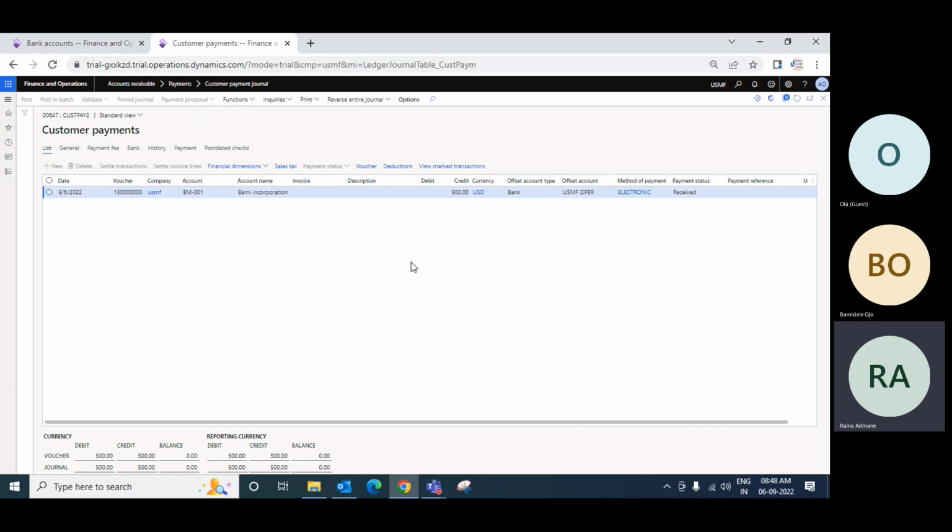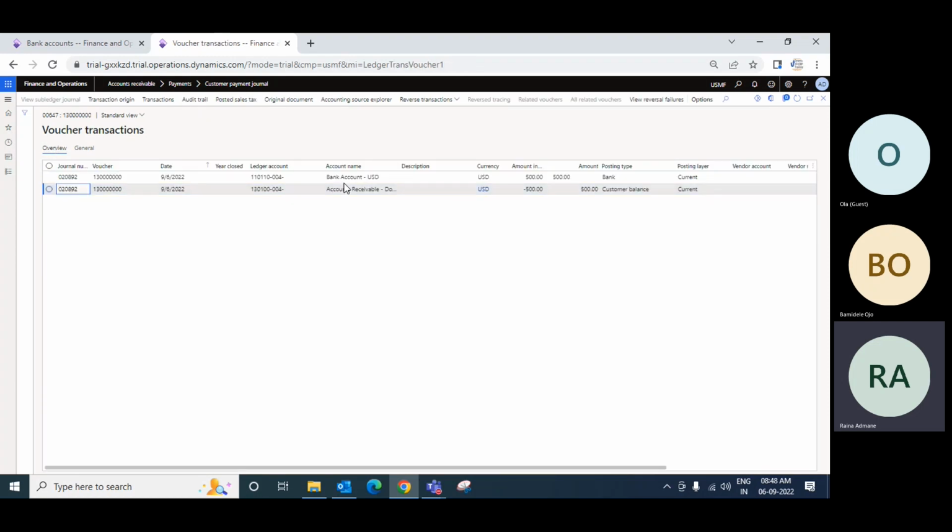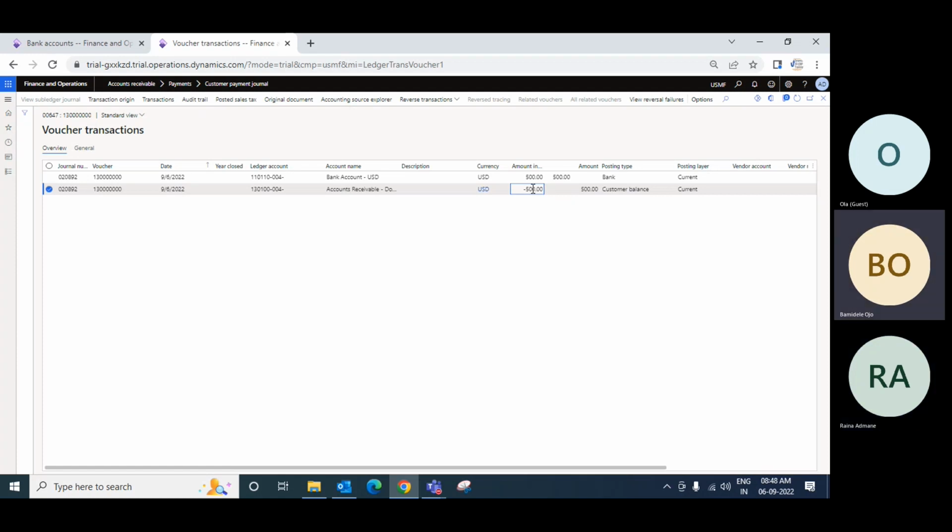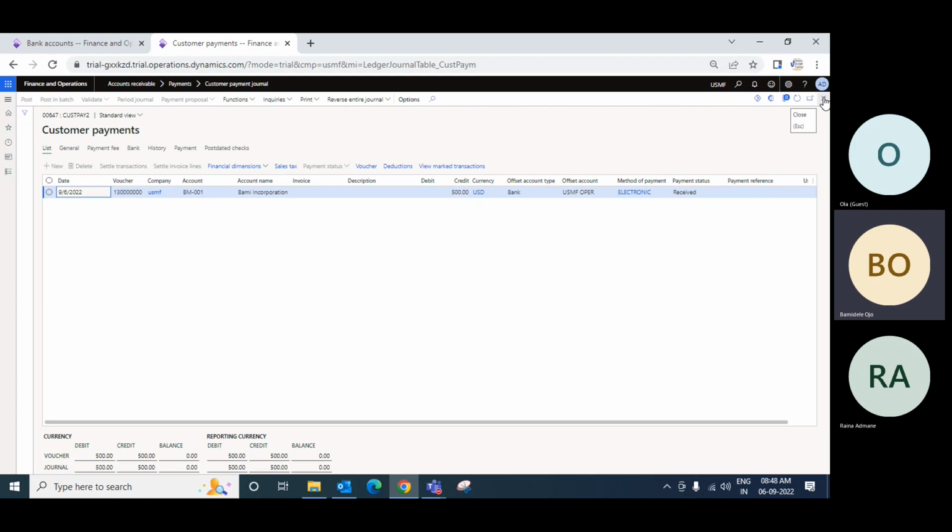So what does my voucher say? Your bank is debited and customer is credited. It's correct, right? Yeah, because the customer will pay us. The debt of your customer has reduced.